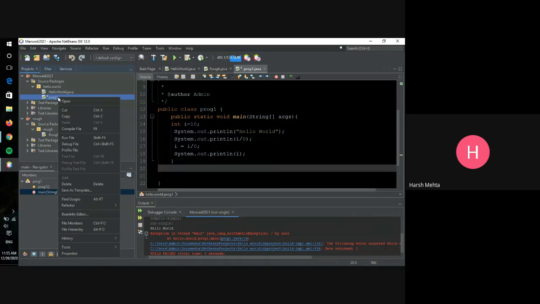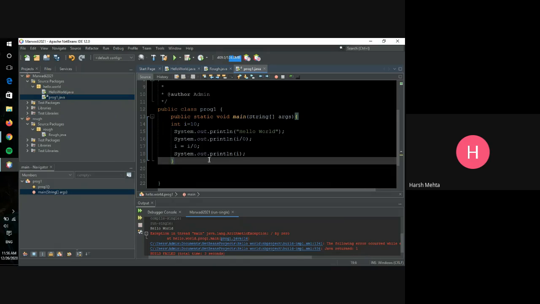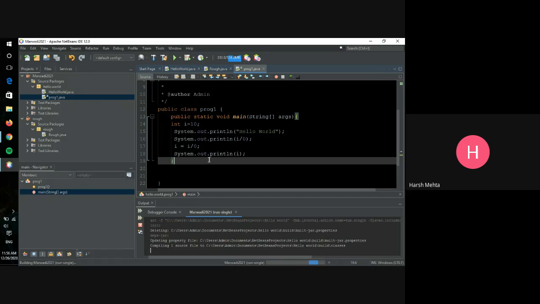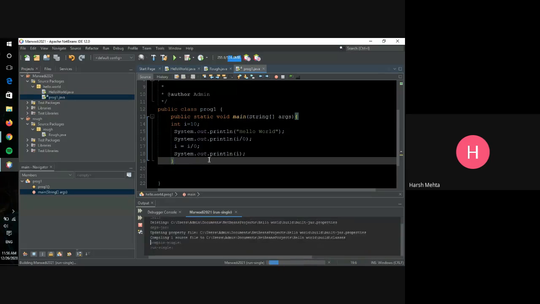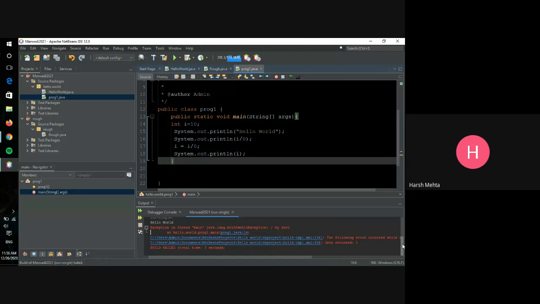Right click, run file, shift F6. Okay, press shift F6 again. No, not click, but shift F6. Press it. Is it compiling again? Yeah, next time you press shift F6, it will compile automatically and give you the proper output.